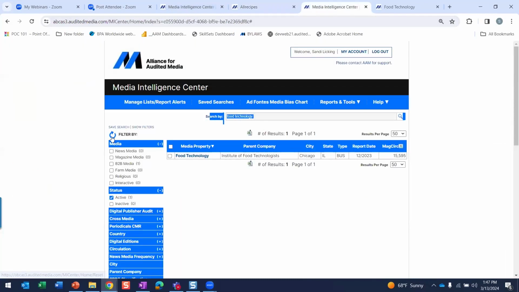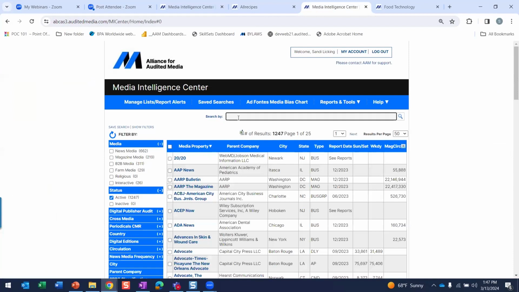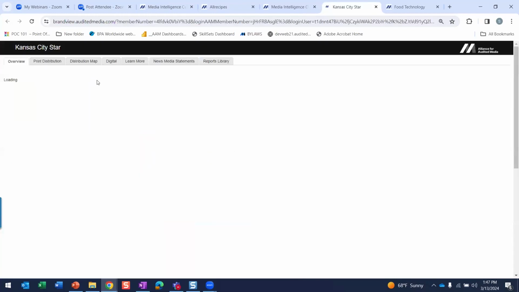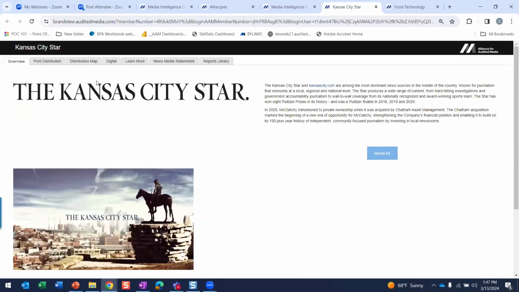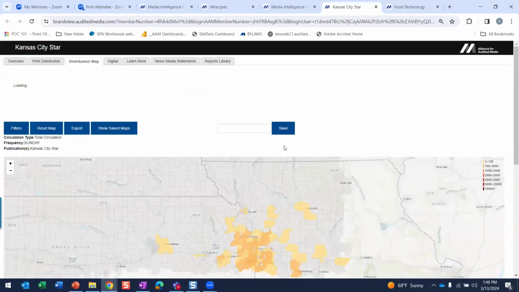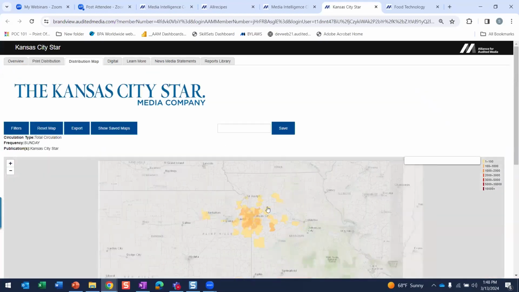And the other Brandview I would like to feature for you is, we'll bring up Kansas City Star. It's my hometown. And here we are. So this is a newspaper. They have their Brandview overview page and a link to their media kit. Here's their print distribution. That's from the latest release publisher statement. But here's that distribution heat map that I was referring to earlier in the webinar.